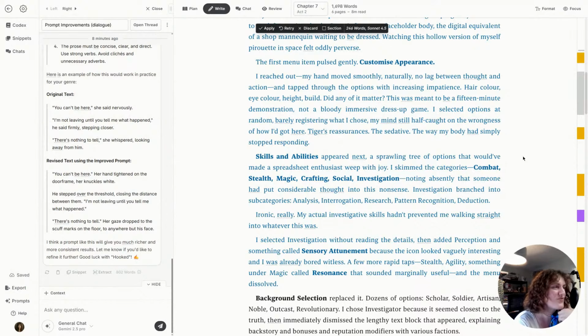Did any of this matter? This was meant to be a 15-minute demonstration, not a bloody immersive dress-up game. I selected options at random, barely registering what I chose. My mind still half caught in the wrongness of how I got here. Tiger's reassurance is the sedative. The way my body had simply stopped responding.